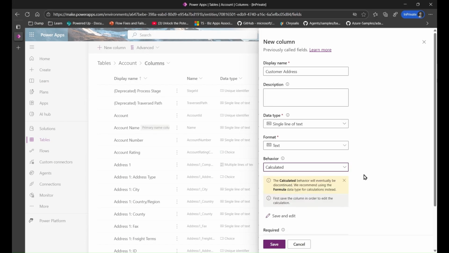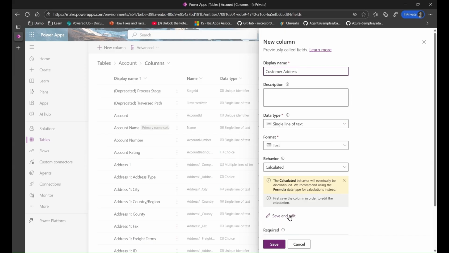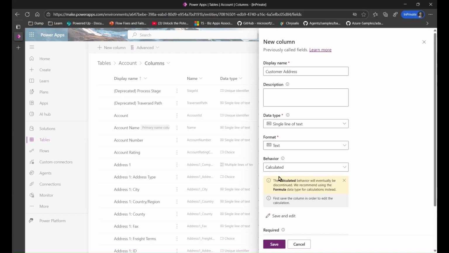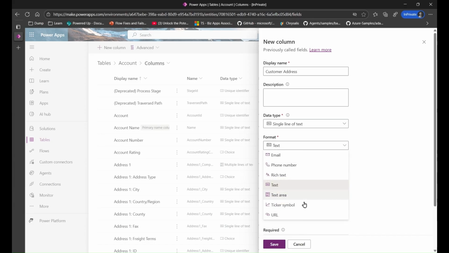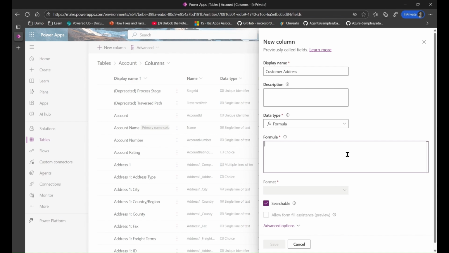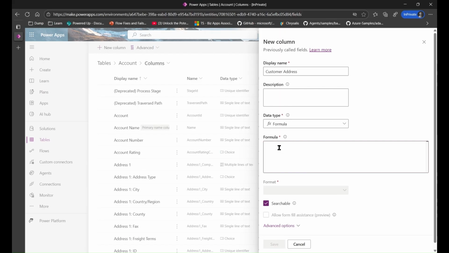Choosing a calculated value allows me to use PowerFX and other languages to change and modify column values based on other values. You notice here it says that it's going to be discontinued for something called a formula column. So rather than having a text type that's calculated, we have a new column type called formula, which allows you to use that PowerFX language that we're used to using in Canvas apps to do some serious calculations.